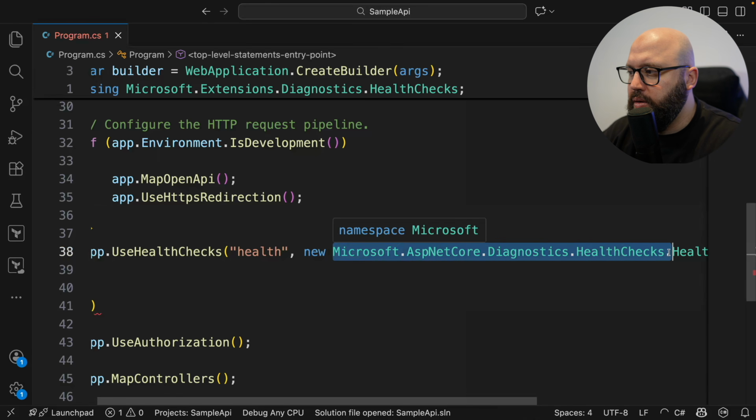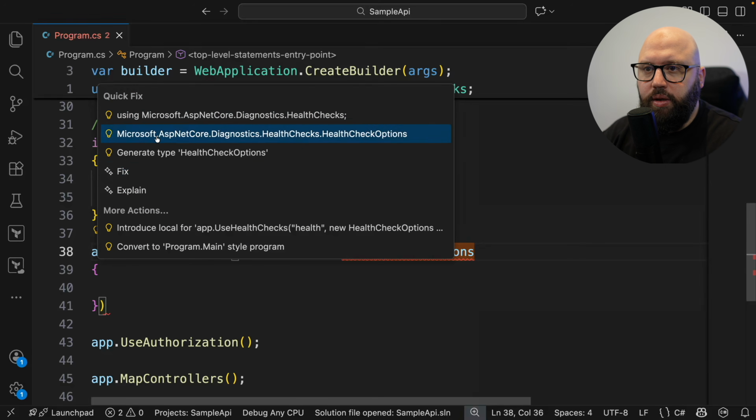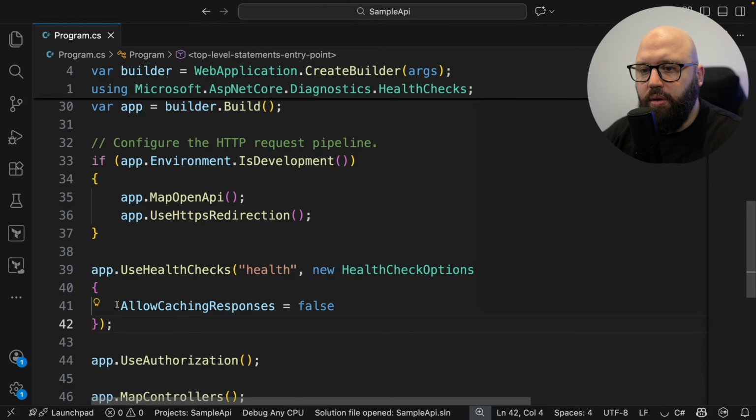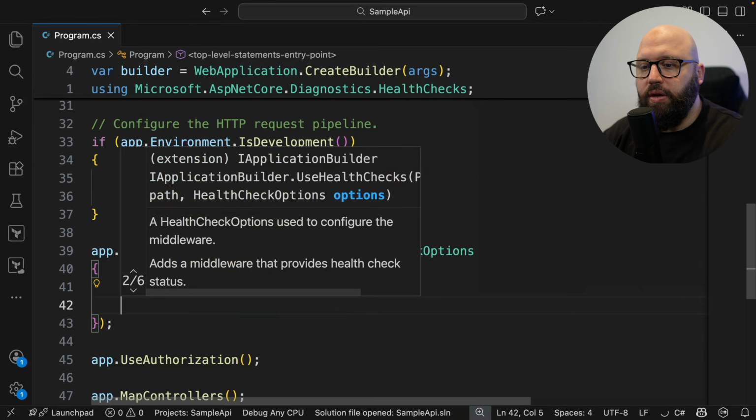I'm not going to need this, I'm just going to fix it since it added it on top. Perfect. So the first thing I want to do is I don't want any of my responses cached. I want it to always give me the latest status of my application. I don't want anything cached.